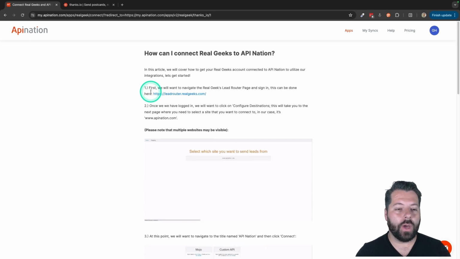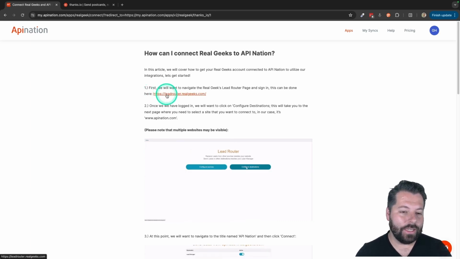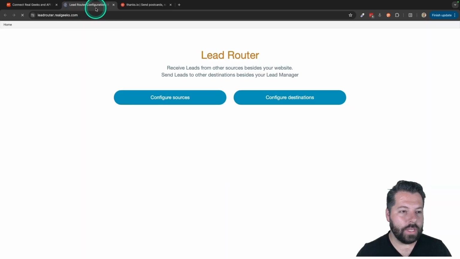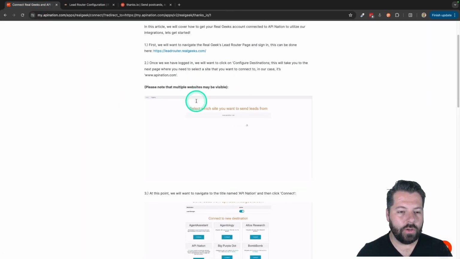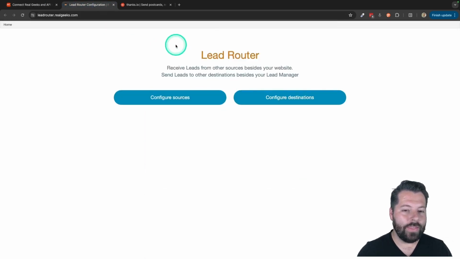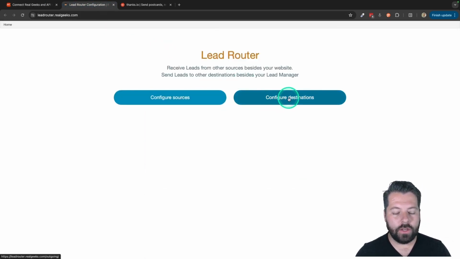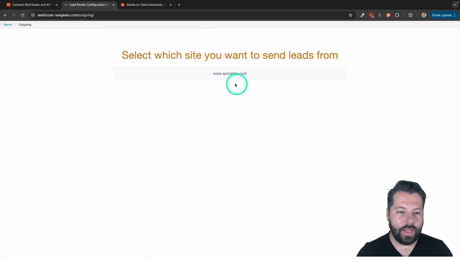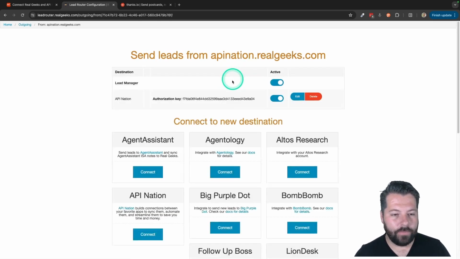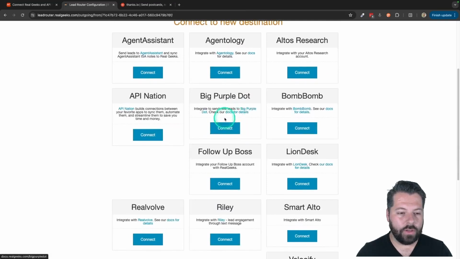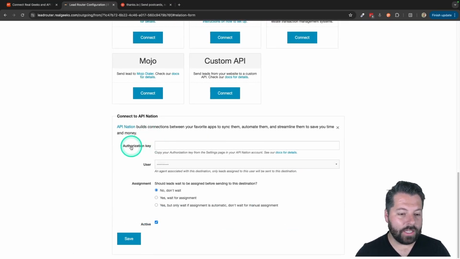So the first thing we're going to want to do is there's this link, leadrouter.realgeeks.com. We're going to click on that, and it's going to open in a new tab. And you can just hop back to the original tab to read exactly what you need to do, but it's pretty straightforward. In that lead router window, you're going to configure destinations, and you're going to select the site which you want to send leads from, apination.com, that's fine. And then you're going to scroll on down to this API Nation tile here, hit connect. Here it's going to ask for your authorization key and the user.